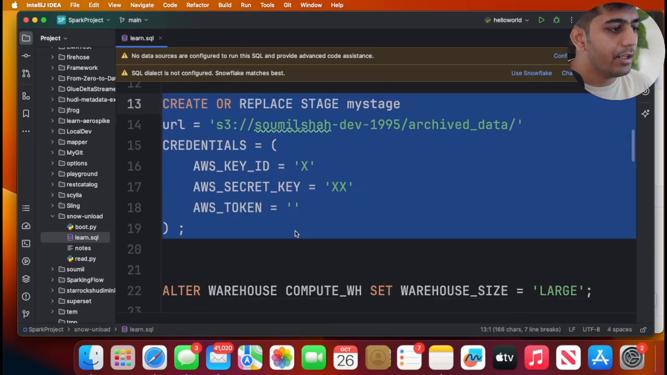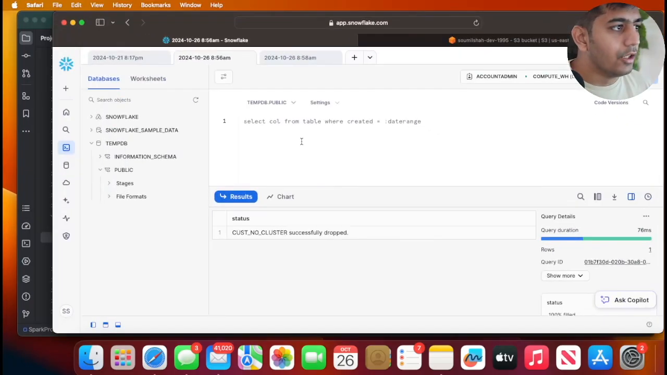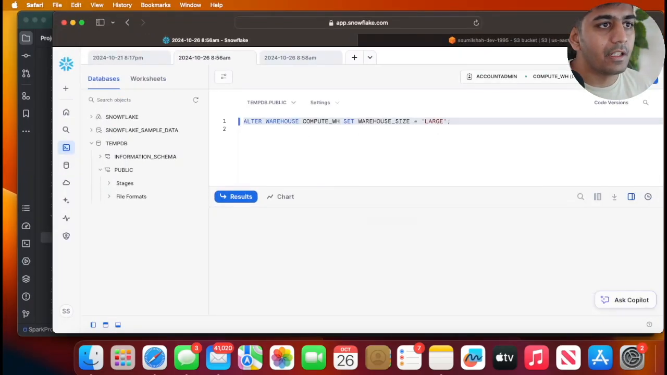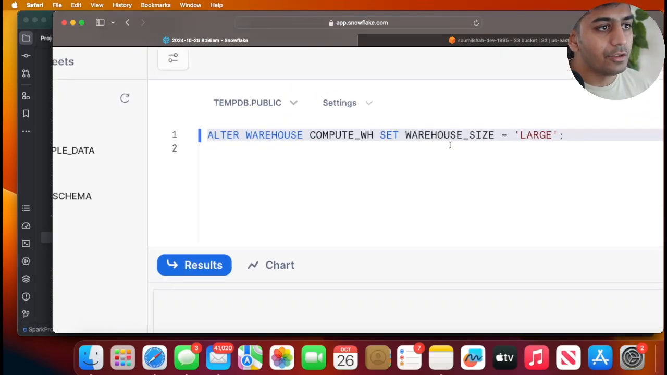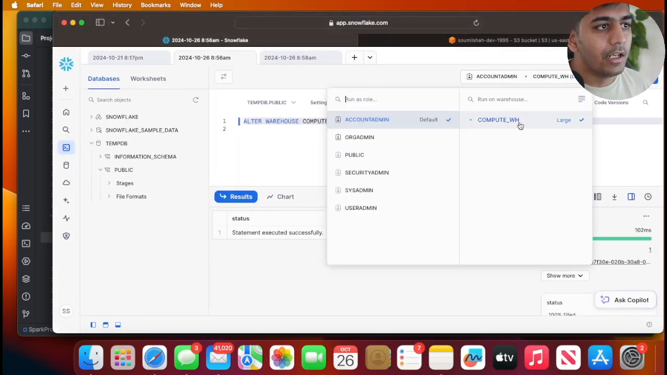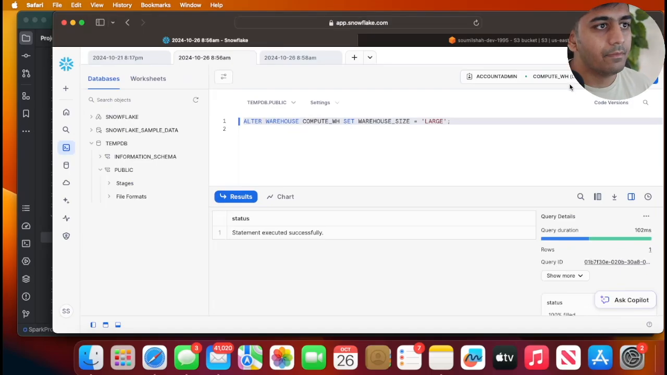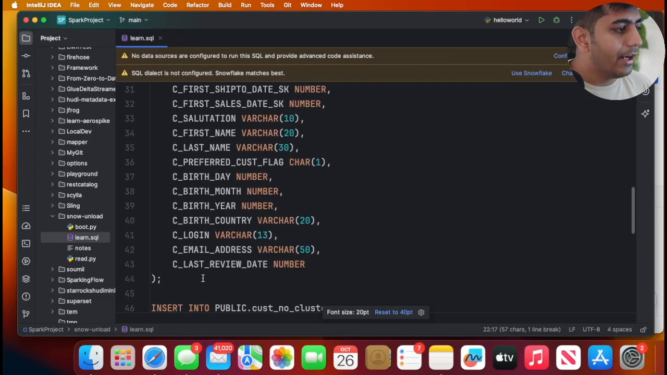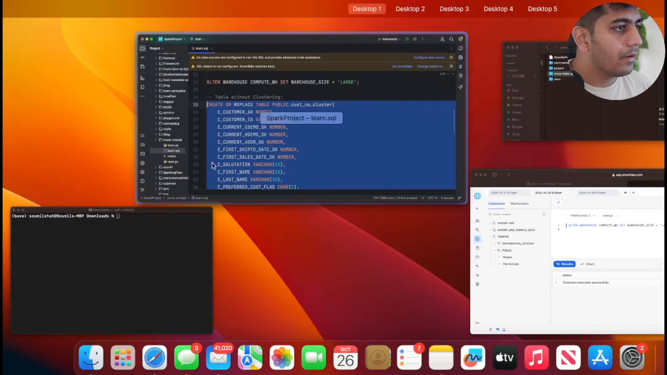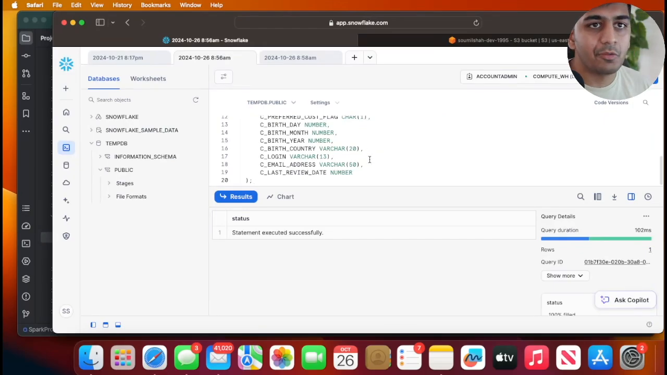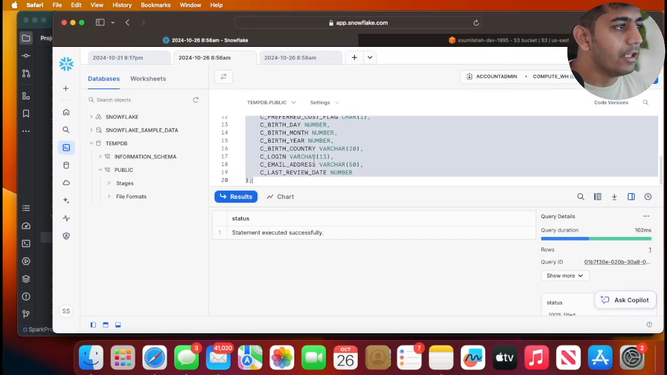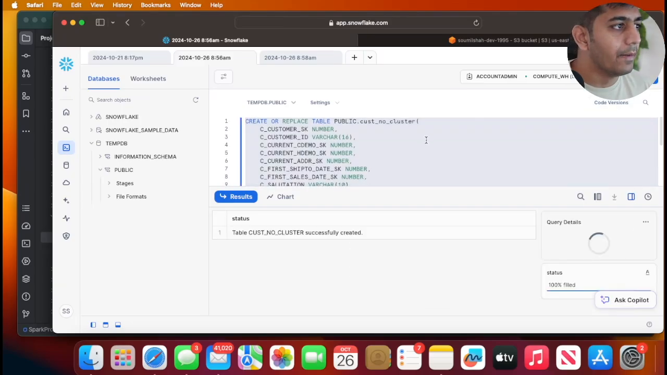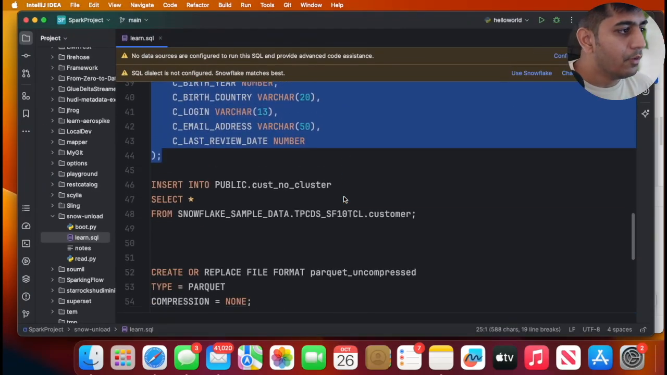So I've executed that. After that, I will simply fire this command. This will change the warehouse size to large, as you can see. Now that warehouse is, as you can see over here, large, right? So we have bumped that up. Now what we will do is create a sample table over here, and then we'll move some data into that, which means we have some massive data in Snowflake and we want to move it into S3. So I'm going to first create this particular table, and then I'm going to move data into that.